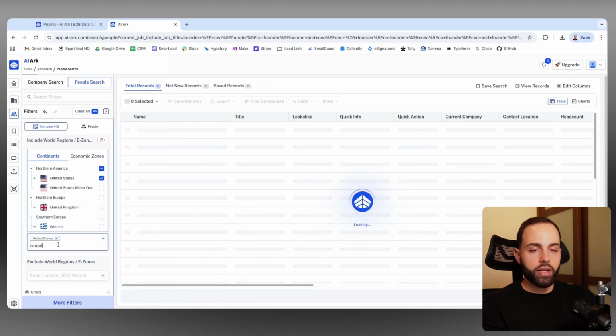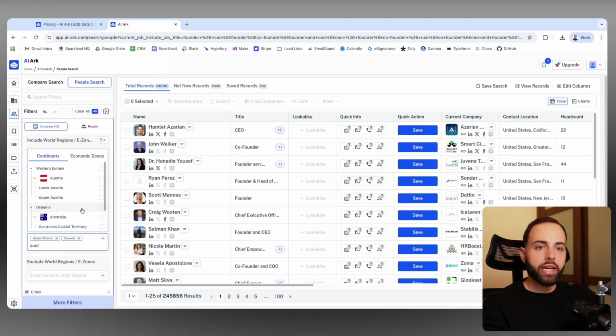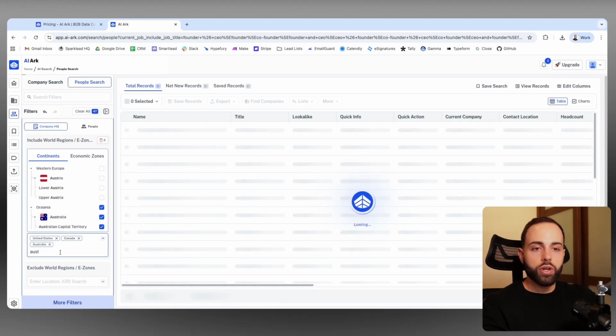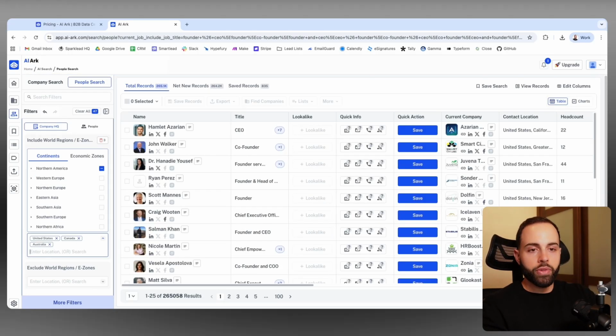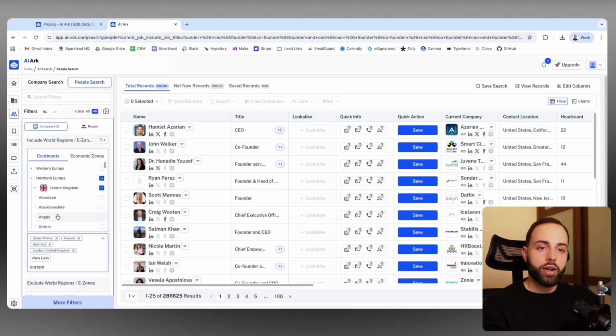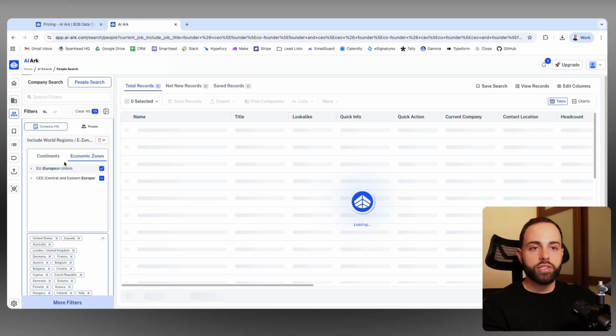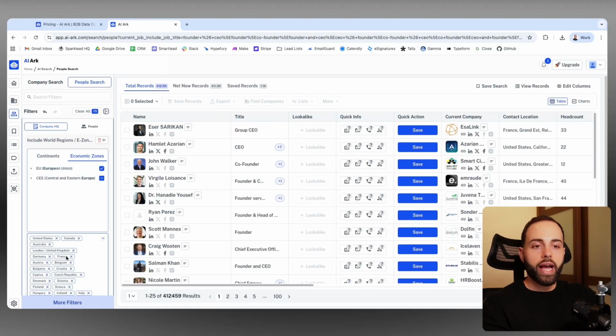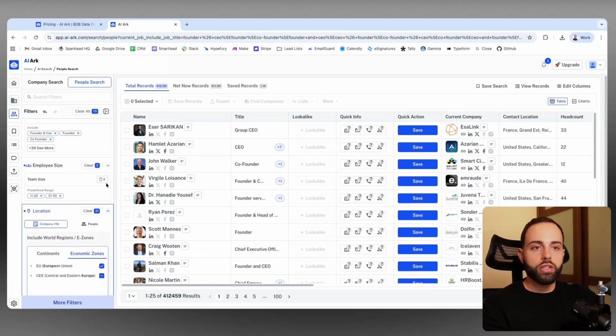We'll do English speaking countries. We'll do Canada. We can do Australia. And it doesn't need to be countries. You could even do specific cities if you wanted to. So let's say I want to go after London in the United Kingdom, then I can just choose London as opposed to the entire United Kingdom. And then if I wanted to, I could also do the European Union. All right. So if I wanted to select based on an economic zone, I could do the European Union. All right. So we'll do these locations for now.